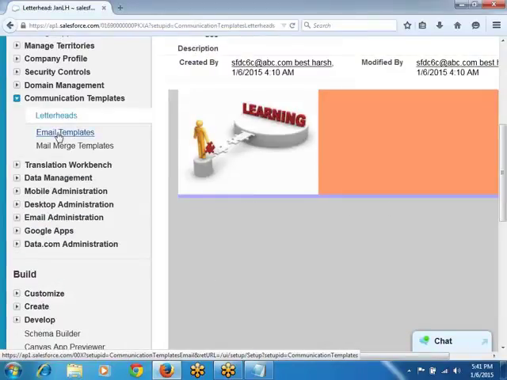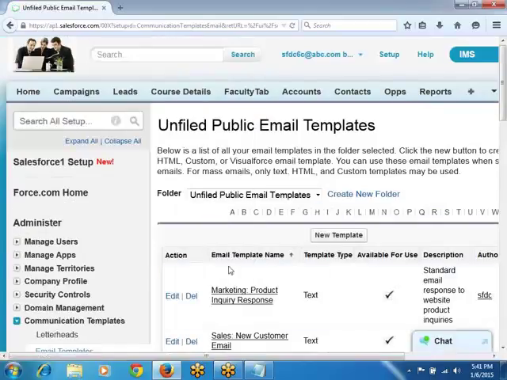Now go for email templates. Setup, communication templates, letterheads and then email templates. Is it necessary to have letterheads? If you require that your company logo should come while sending a mail, then go for a letterhead, so it displays in the mails. In email templates, there are standard email templates. If you want any new template, you can create your own.